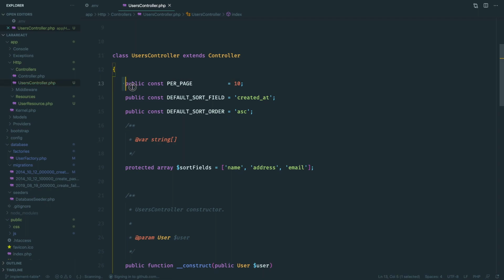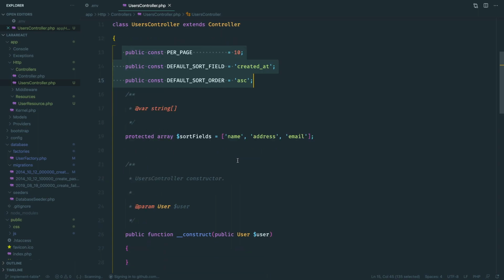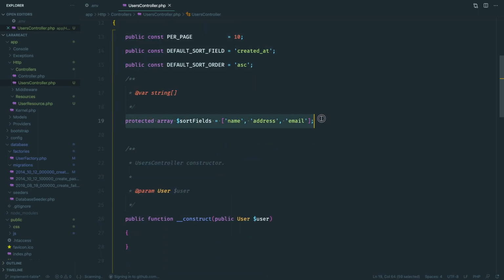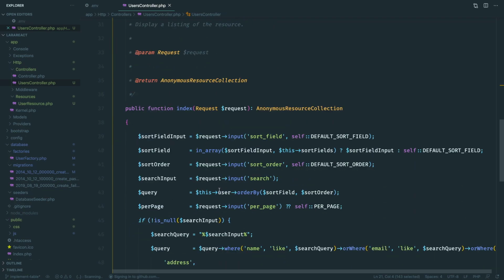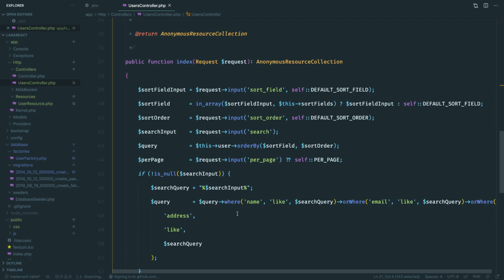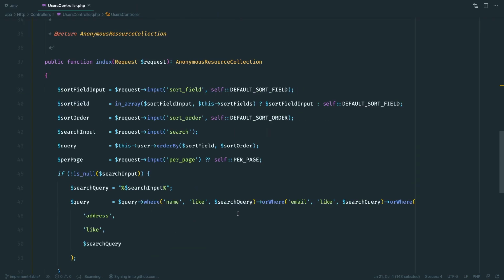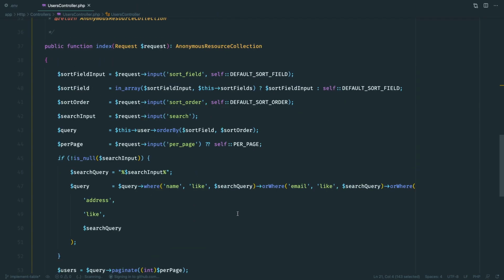These are the public fields or the different constant variables that we will require, and then these are the fields that will be allowed to be sorted. Then we have injected our model within this constructor and within this index method. This is the main method. I will give you some time so that you can implement it on your computer.